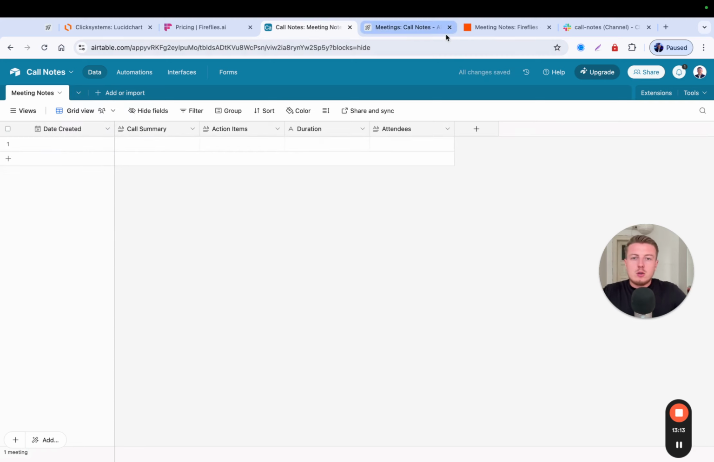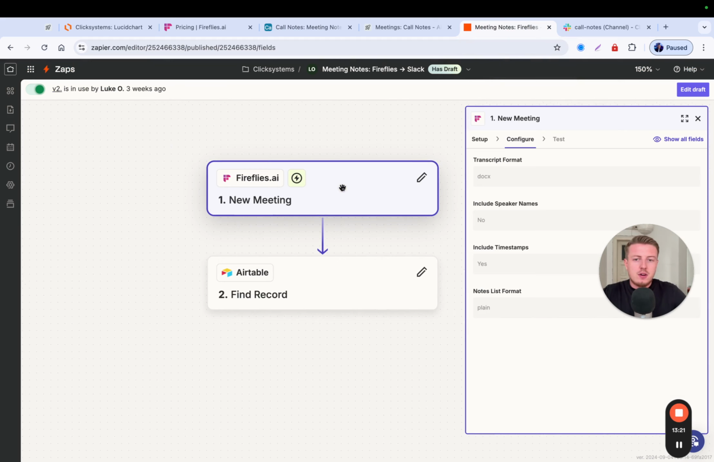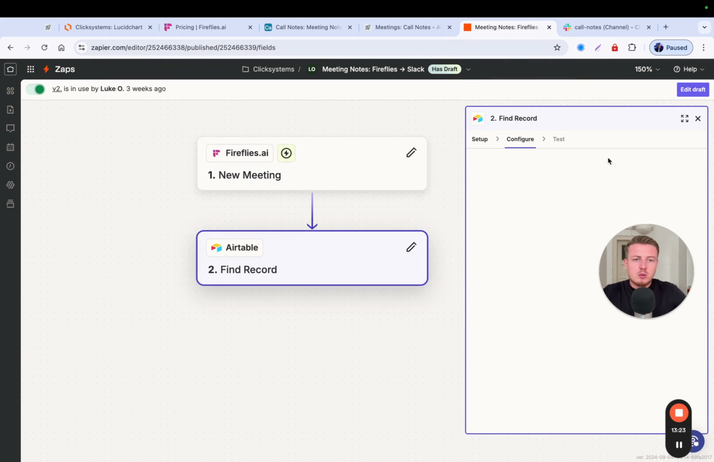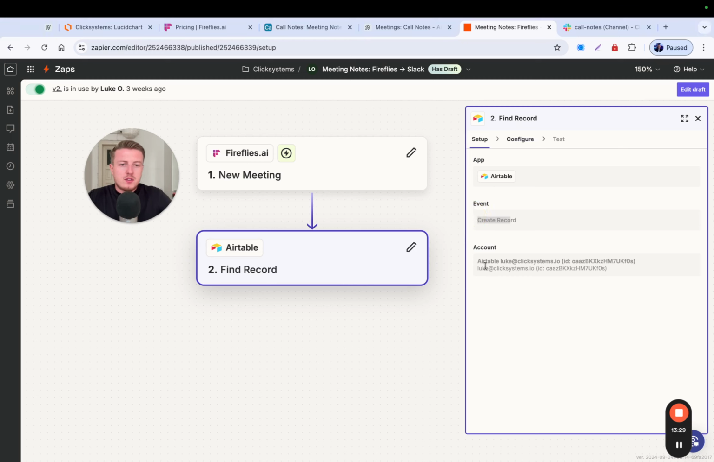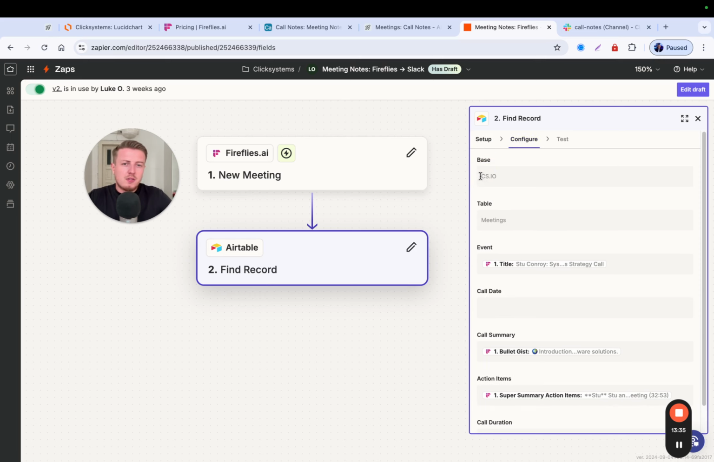And now we've got this database created, we need to go and test our Zap. So what you want to do, as I said, is create the Zap and select Fireflies, and then you're going to select Airtable as the next step. So we're going to choose Airtable, Create Record, and then obviously select and connect your Airtable account, and then we're going to go to configure, and then we're going to choose the base. For this instance, this is my base here, I have the meetings.